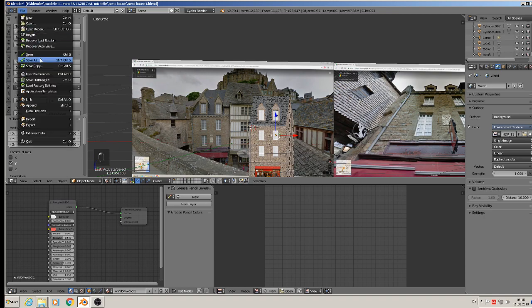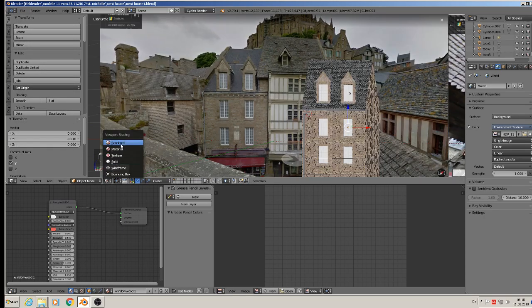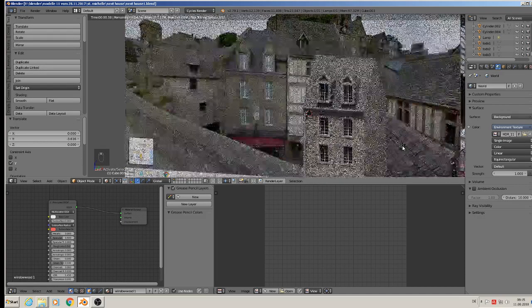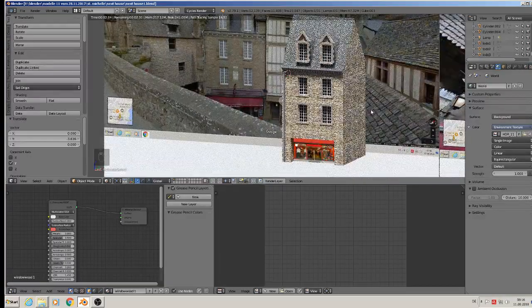So file, save, we render again, and we see, yes, that is our house. We built it.